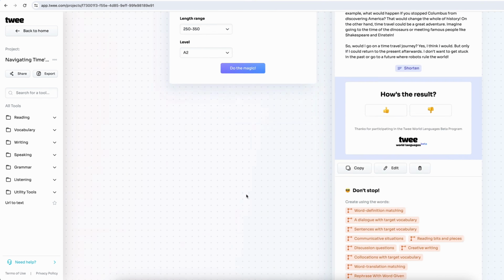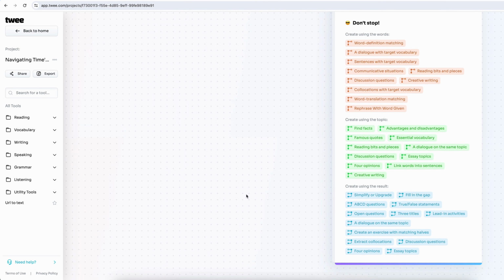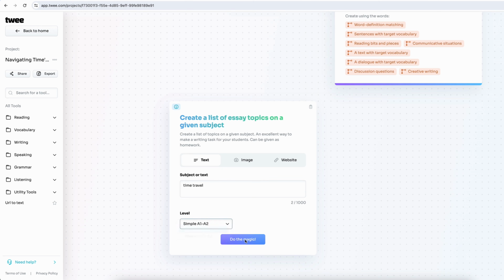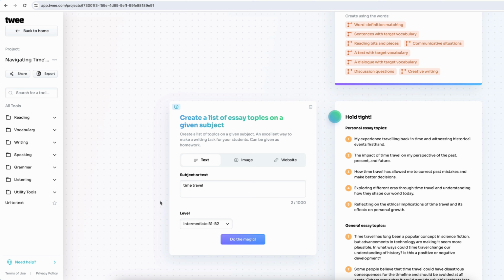And now I want to create a writing activity for my students, but a different one, not the same that I created for the previous lesson. So I go back to the text, and with the same topic, I create a list of essay topics for my class. Here I have personal essay topics and general essay topics to choose from for my students. Great.